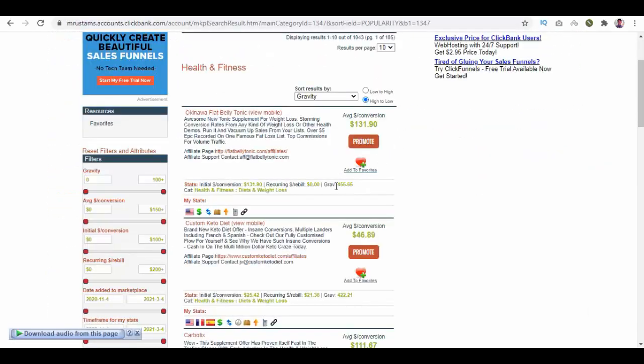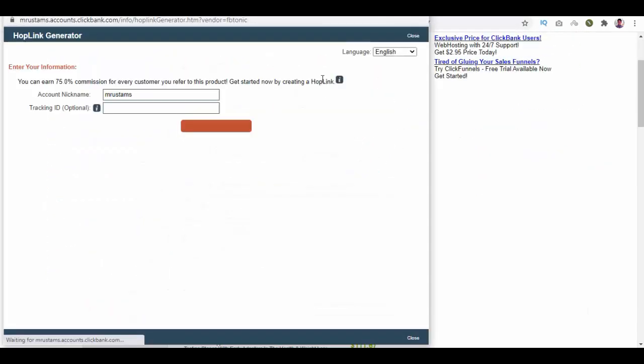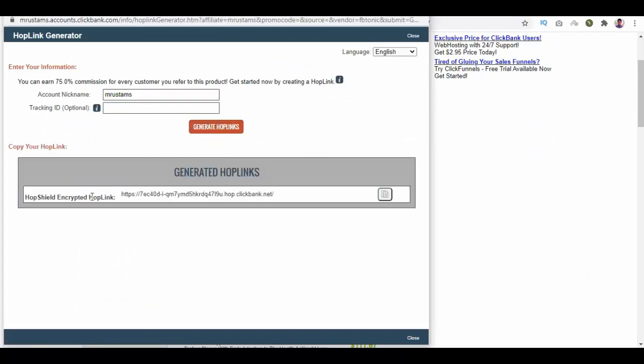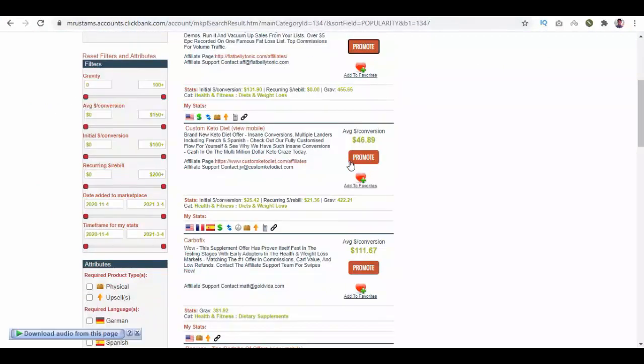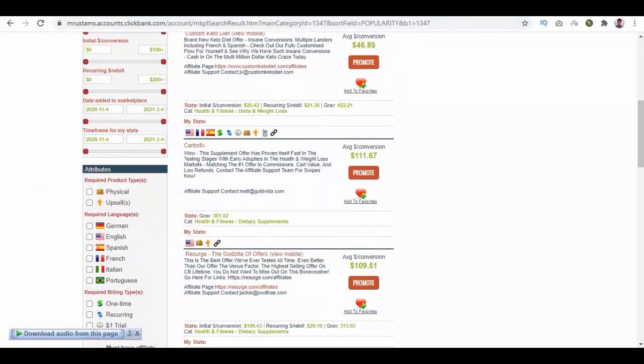Coming back, click on this promote button. Here enter your account nickname and click this generate hop links button. Once your hop link is generated, copy it from here and start promoting. Repeat the same process to promote any product you want.